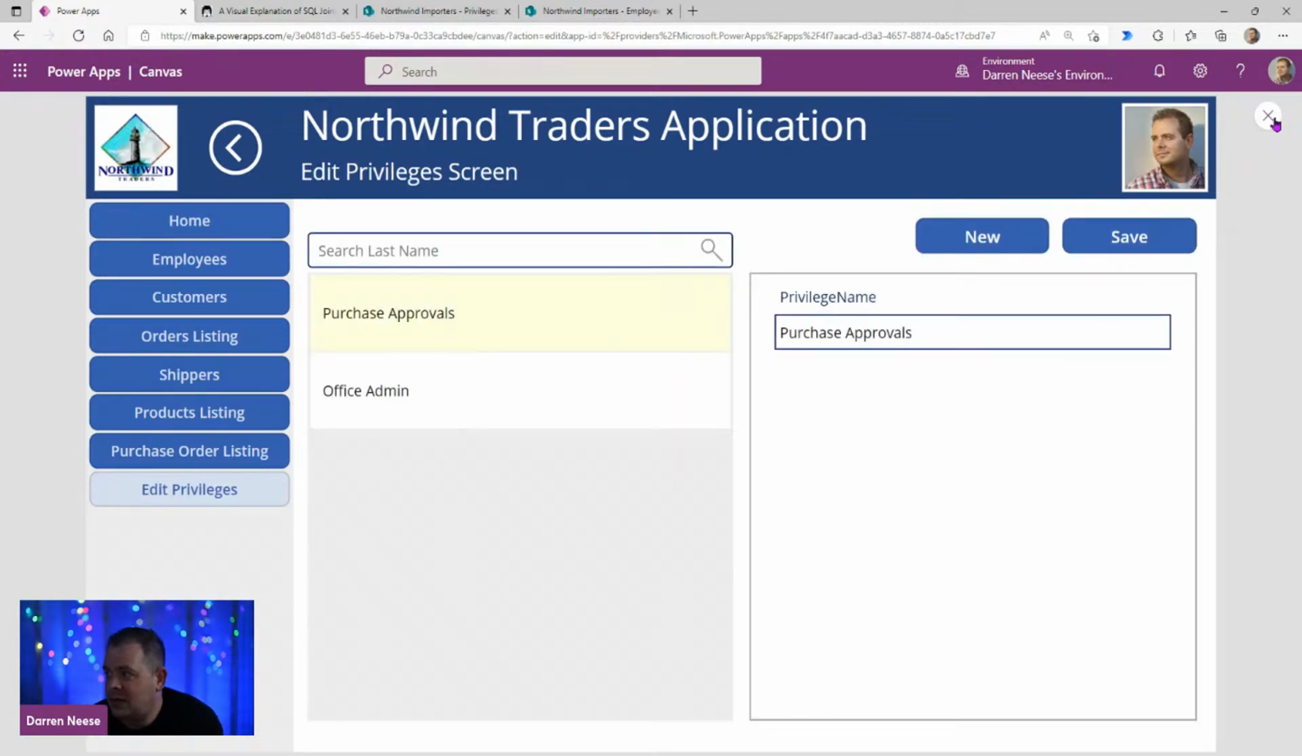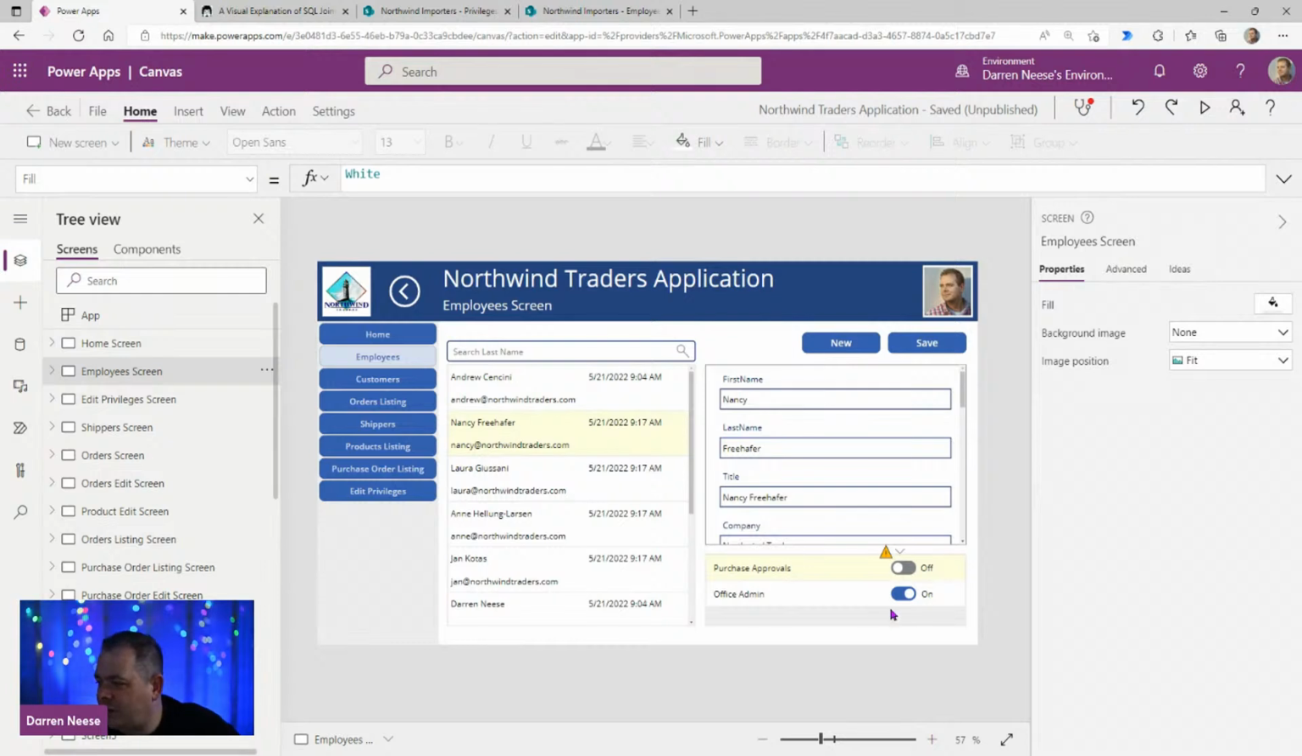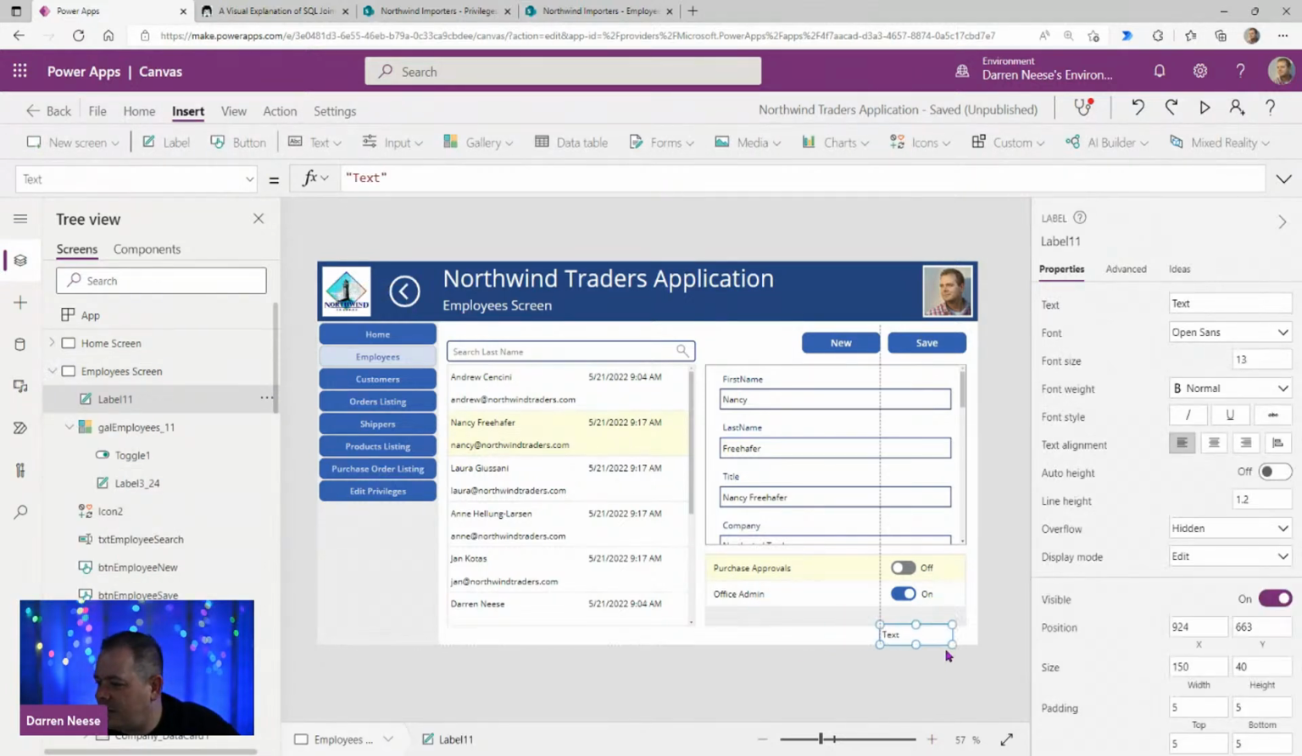Okay, now what I was thinking was I want to be able to get back to this screen very quickly and easily, even though we have a menu item for it. If I'm over here on employees and I want to add a privilege, I'm going to add a label here. I'm going to put it here at the bottom, a little conveniently, and I'm going to say as a label. What are we going to call this? It's going to be like a little link to it. Manage.